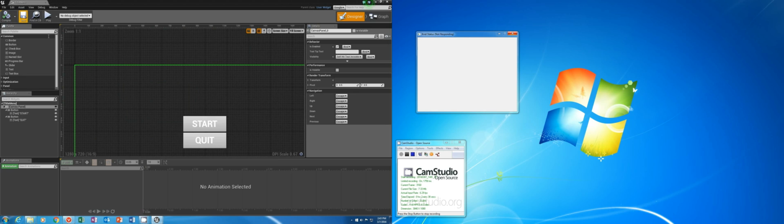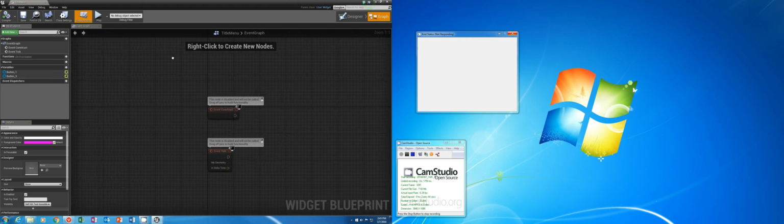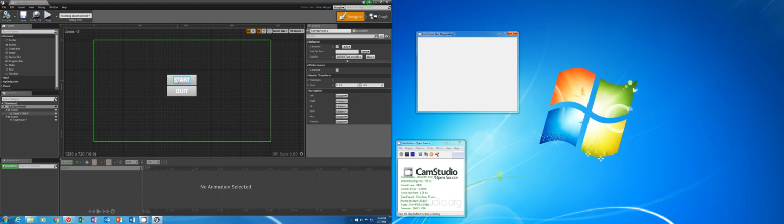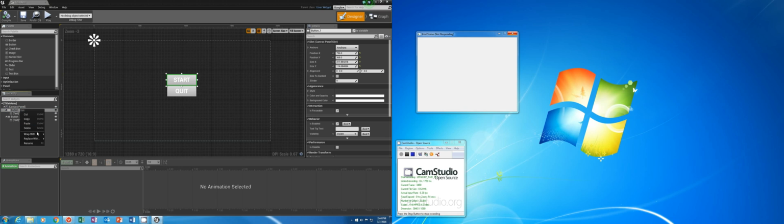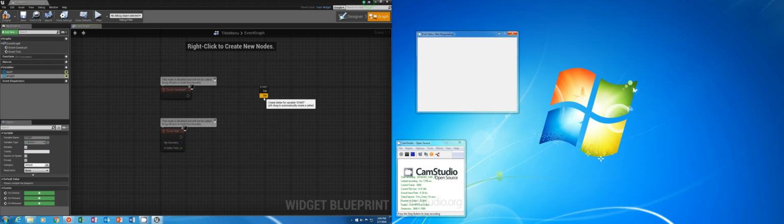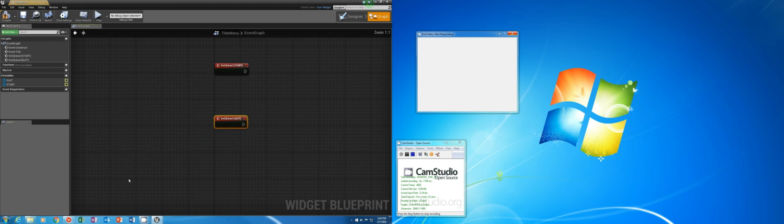All that. Save it. So now I'm going to go into the graph and go back to the designer. I always forget to do this, and then it gets confusing later. Name them. Okay, so drag our start button over here. On-clicked. On-clicked start. On-clicked quit.